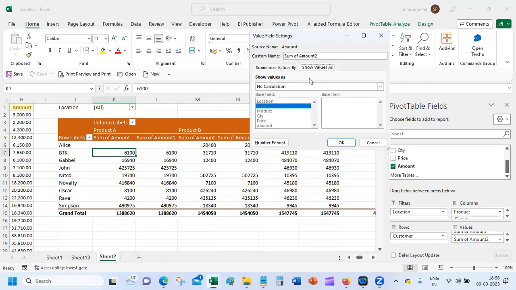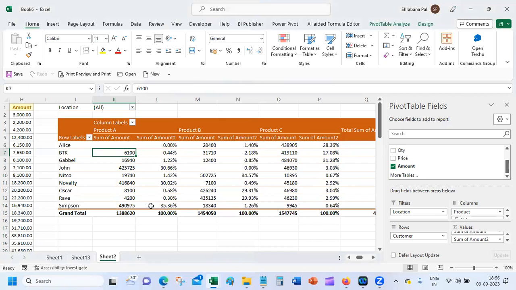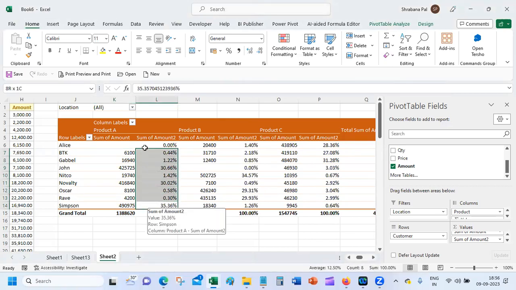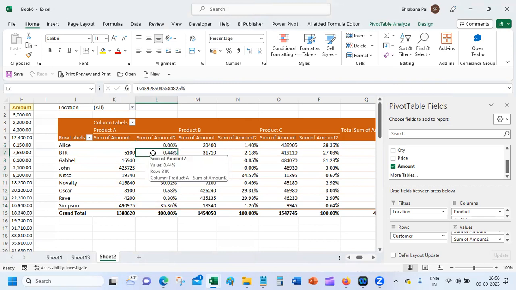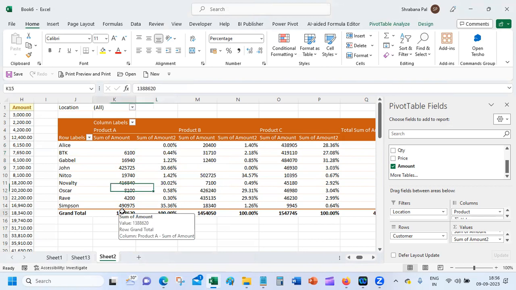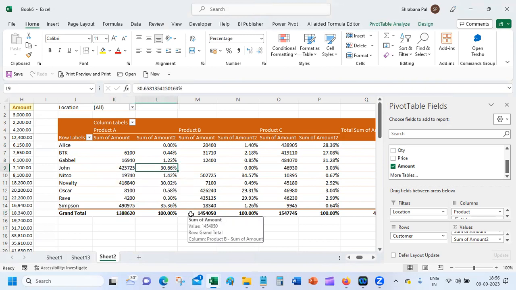So what I will do, I will go to show value as, default is no calculation. I will say percent of column total. That means it will show me the total by percentage. This entire column is 100%. How much is BTK? 0.44% of the total. Total is this 13,88,000. This is 4,25,000. So it is 30.66%. Got it?